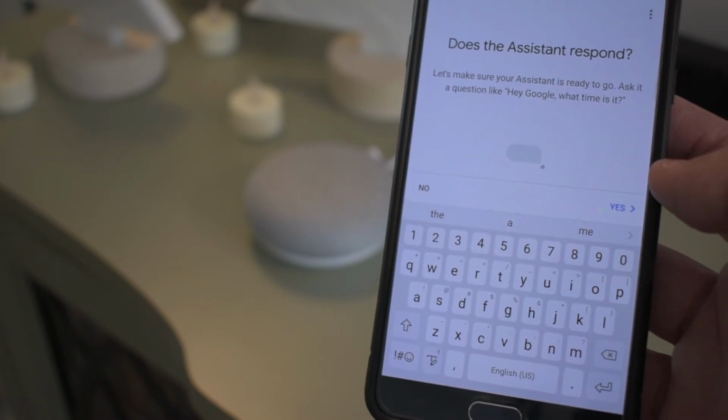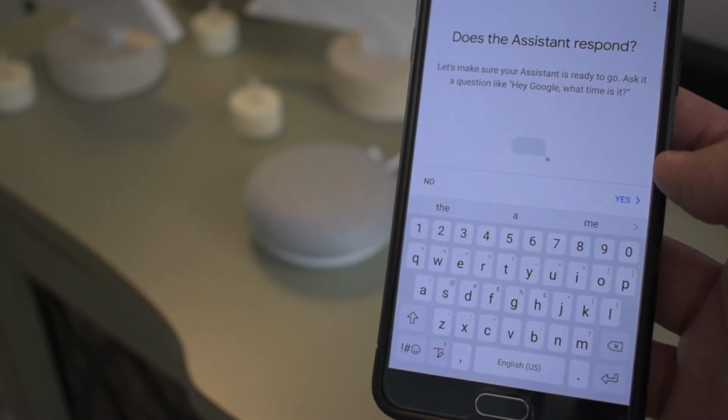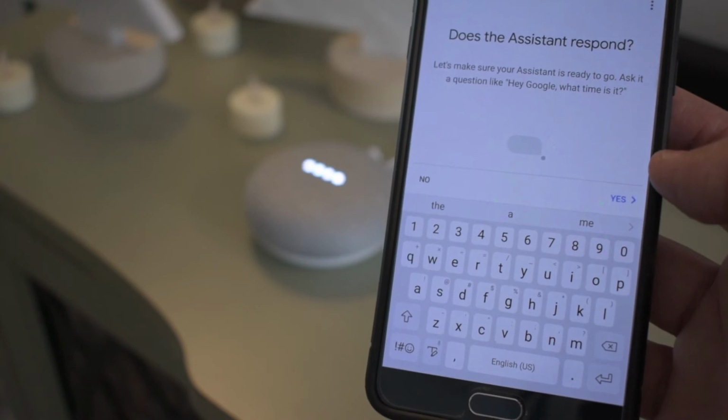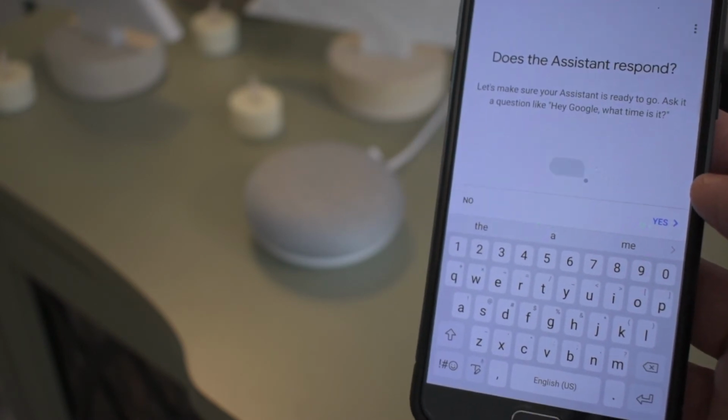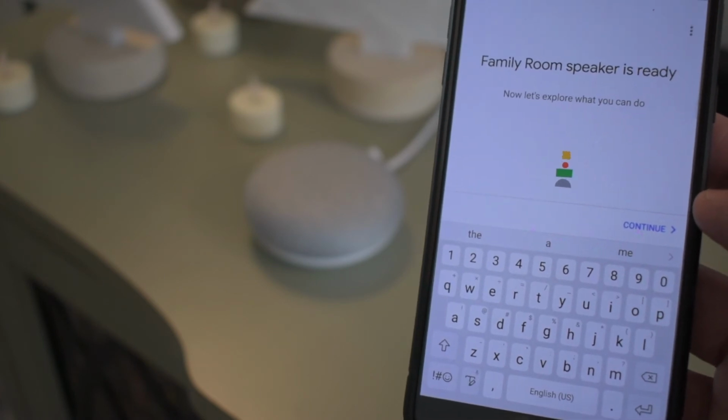You'll then be prompted to ask Google Home a question, ensuring everything's set up properly. Hey Google, what time is it? The time is 2:02. After your Google Home Mini responds, hit continue.